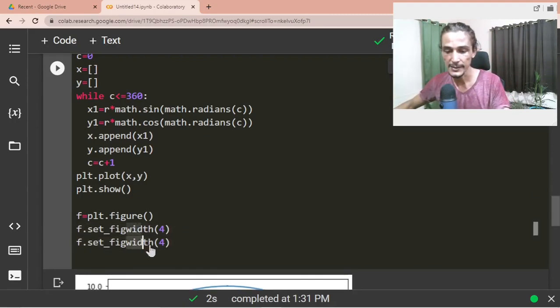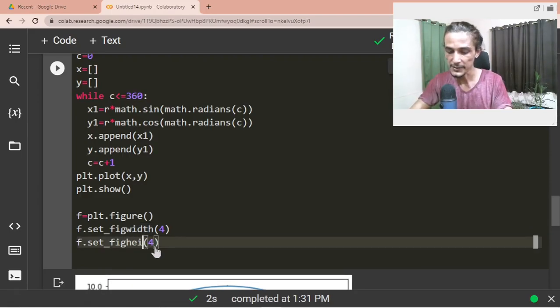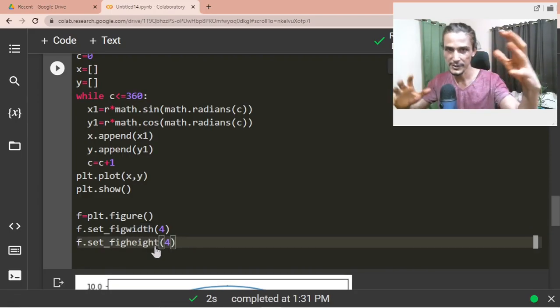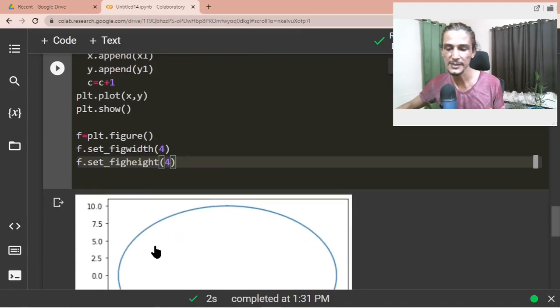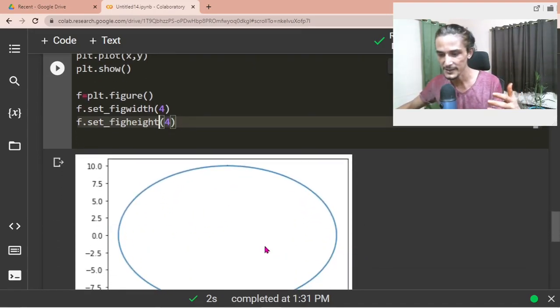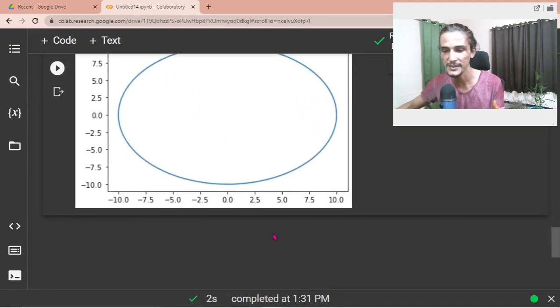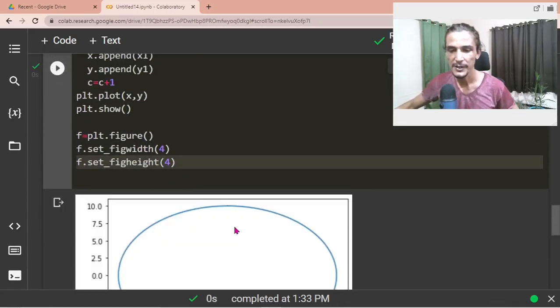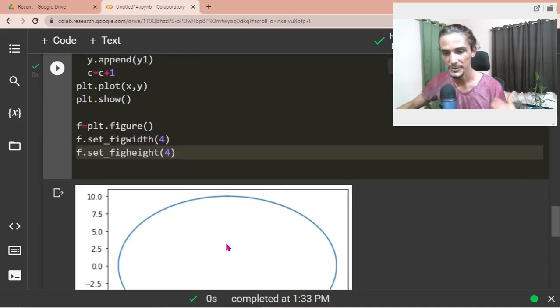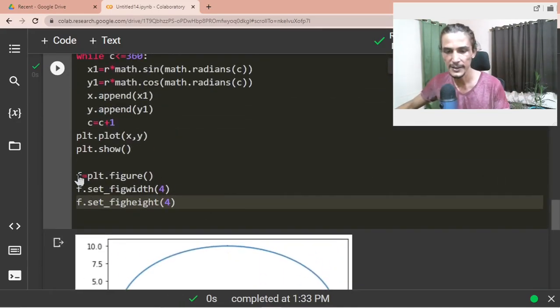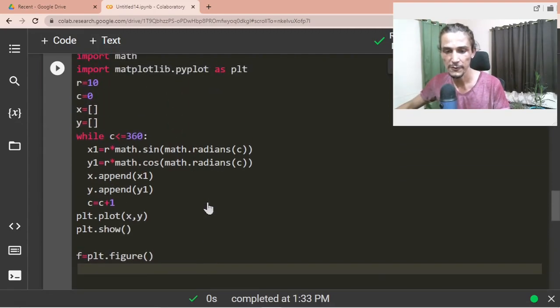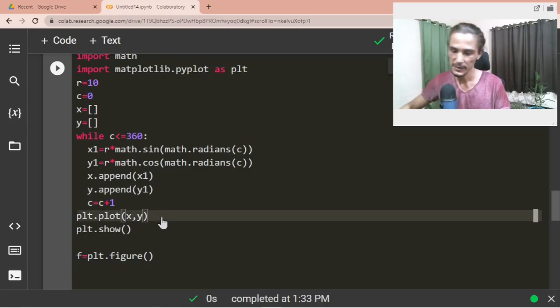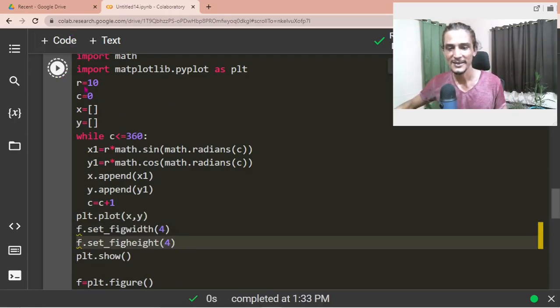Set figure height, 4 inches, then it will be a circle. If you write 4 inches here, and maybe here it is different, that's why you are seeing a deformed circle. So if you set the dimensions properly, you should see a proper circle. But it's not a circle yet, because I did this thing. I have to do this thing before plotting actually. Plot.show, maybe here I have to do it, and then let's see.